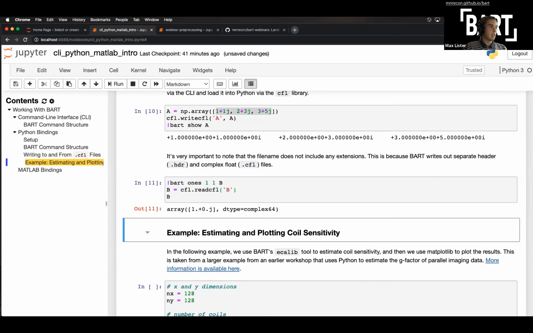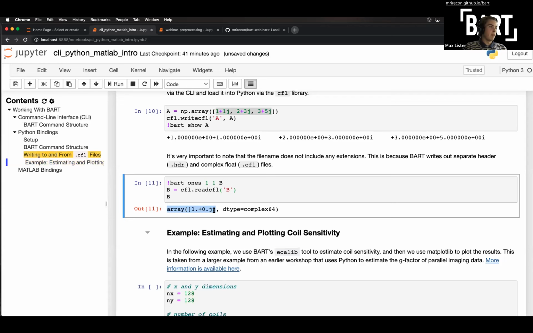And we can see that upon completion, we've reloaded this NumPy array just as it was created on the command line.